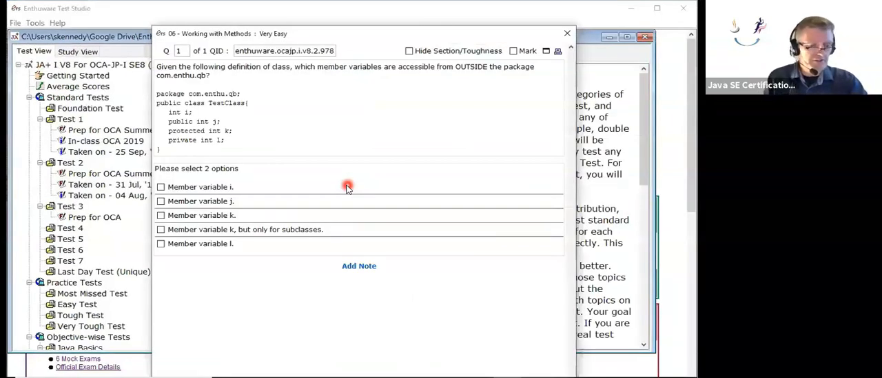Given the following definition of class, which member variables are accessible from outside the package? So here we have a package, and then we have a package private i. We want to figure out which ones are accessible outside. Well, that's not accessible outside, that's package private. Public, absolutely. Protected, yes, in specific circumstances.